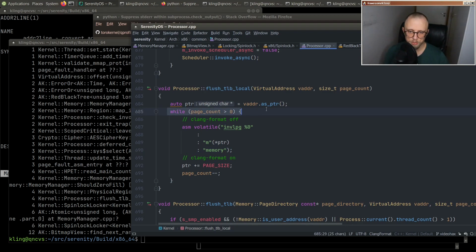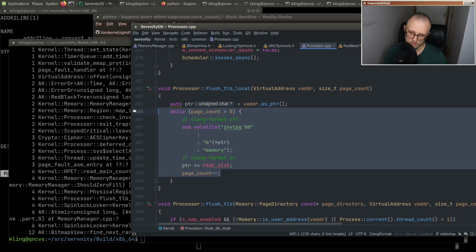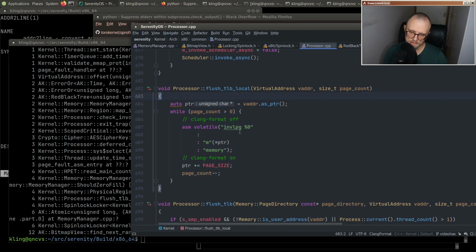Okay, so it has a loop, and the way the flush TLB API works is that we get an address and a number of pages that we're supposed to flush the TLB for starting at that address. So then we just loop through the page count here. And this looks, there's nothing obviously wrong about this to me, unless there's like a better instruction to use or something. But it feels like the kind of thing that's just bound to be expensive.